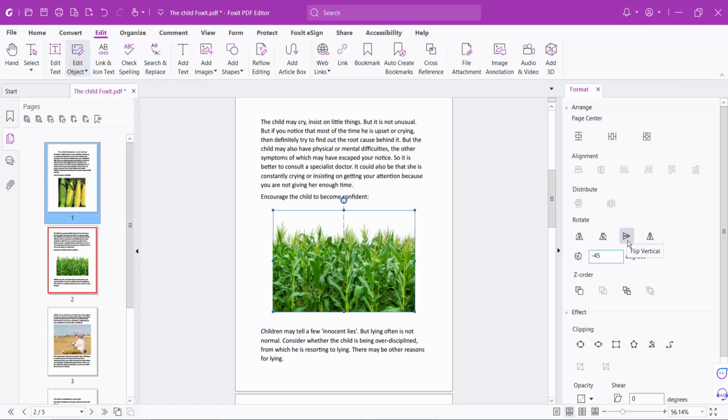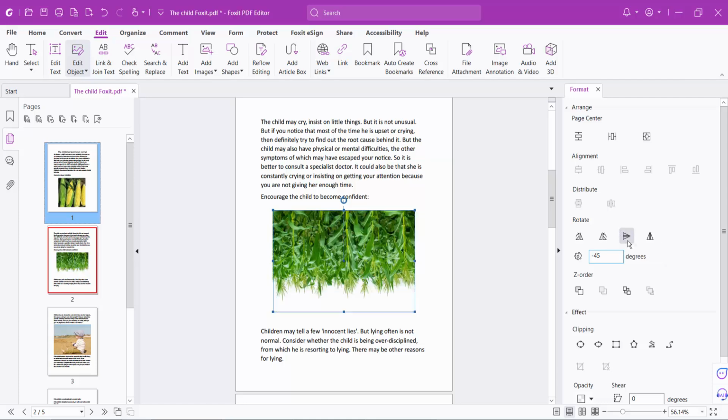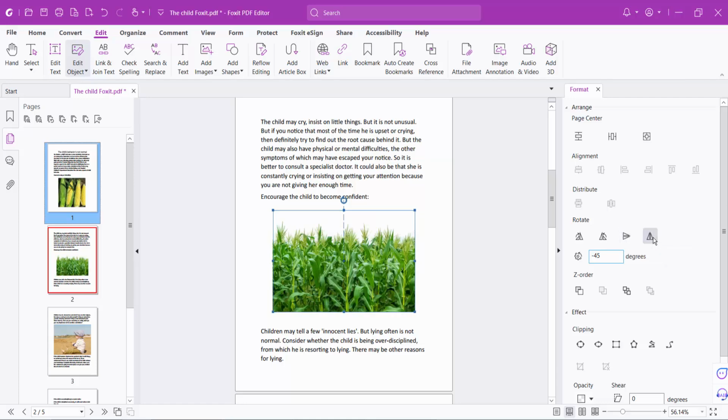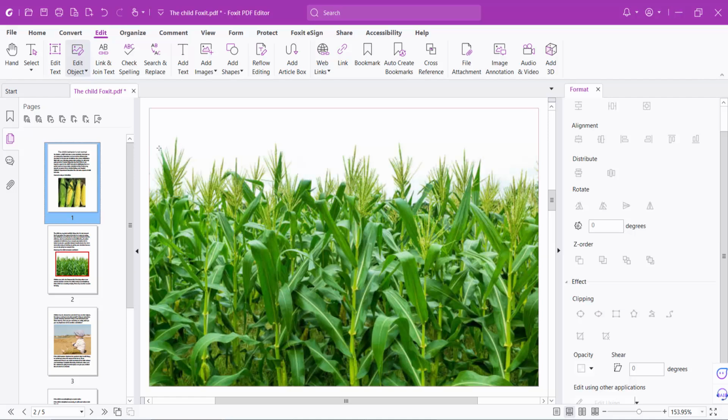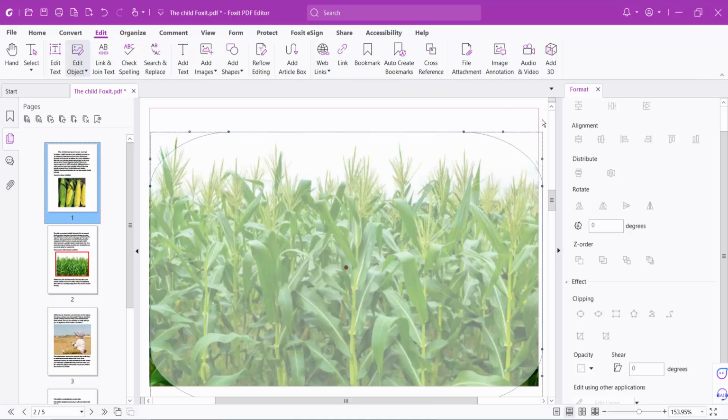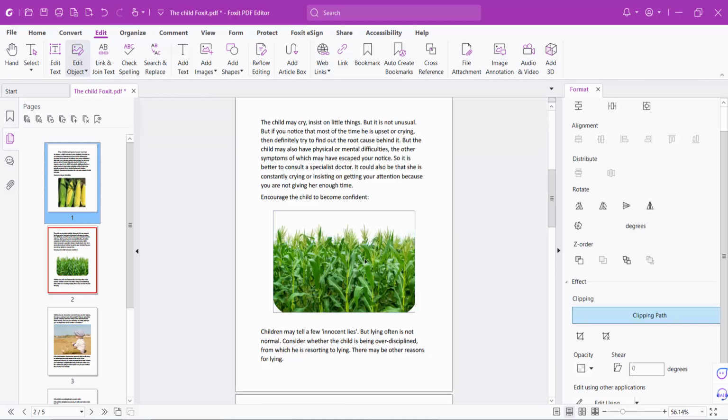Also you can flip this image vertical, and see this is horizontal, and so on. Also you can crop this image if you want. I'll crop it in a rectangular round shape and draw a round shape. Now click outside of your page and see this page is now cropped in a round shape.